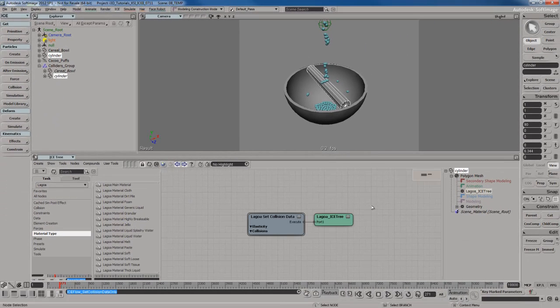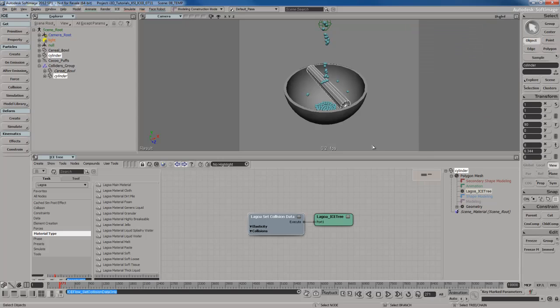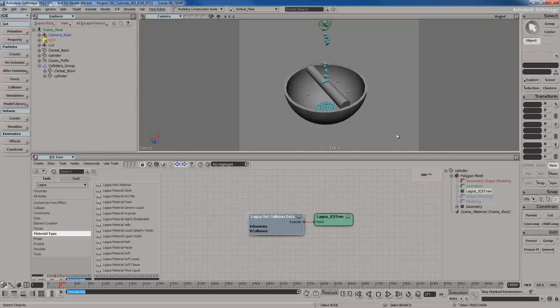You'll notice that now the cylinder has had an ice tree applied to it with the set collision data compound. If I open that up, I've got my own individual settings I can use for the cylinder. So I can make the cylinder sticky and the bowl very slippery, or the bowl sticky and the cylinder slippery, whatever I want to do, just by using these parameters up here. So it's actually extremely useful, and that's the way that you want to work with colliders inside of Lagoa.